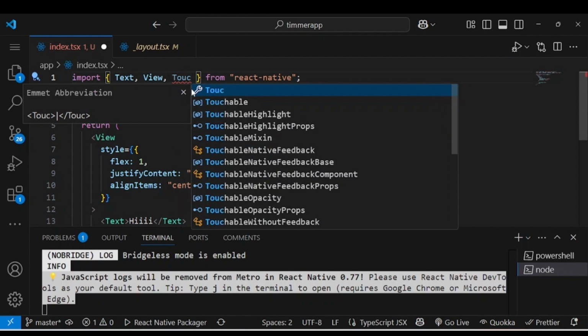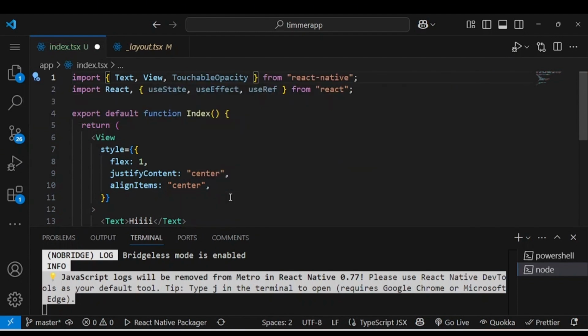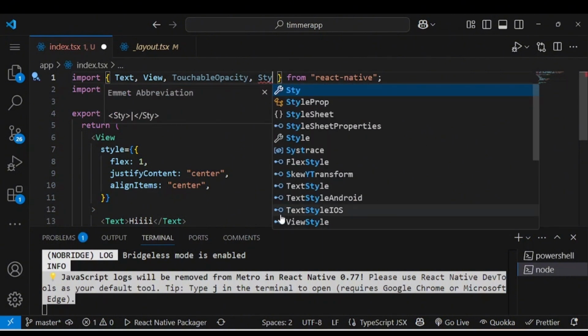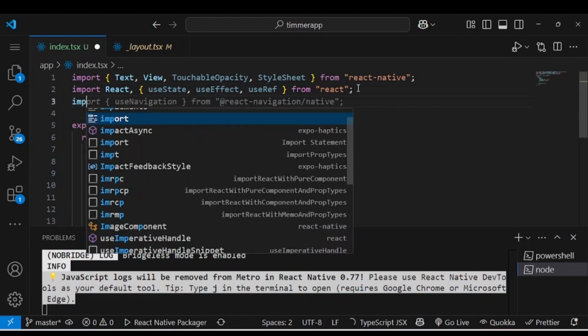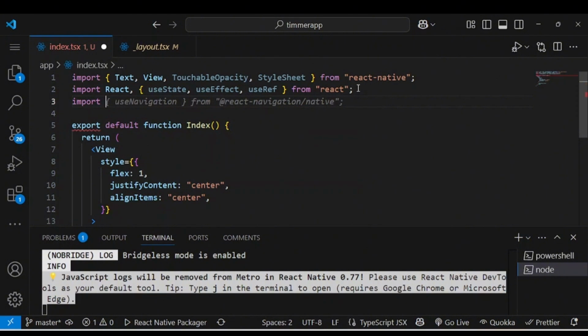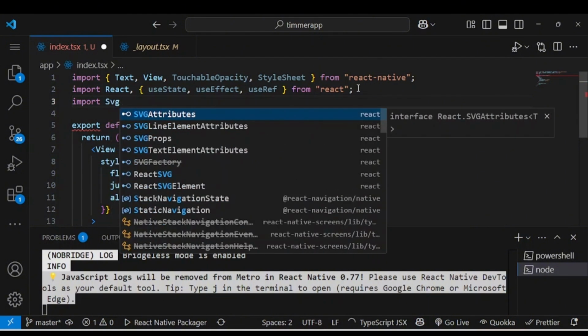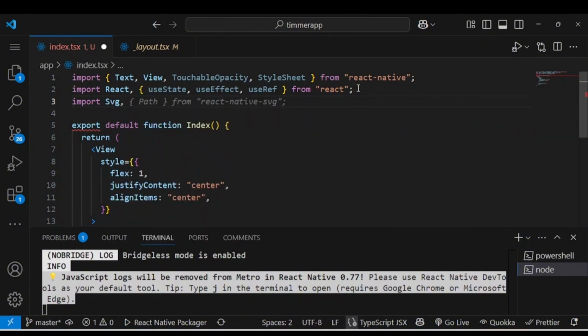So now I've already imported the useState, useEffect, and useRef. And then here inside from React Native, I'm already importing a lot of things, from the Text to View to TouchableOpacity and to StyleSheet. I'm importing them because I'm going to be needing them inside the project as we go along.